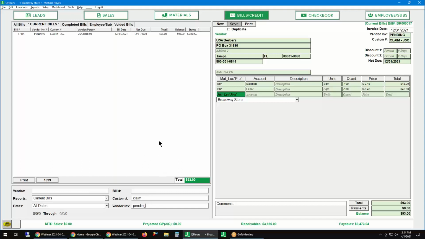When I do receive that document, I'll make a few changes to this. One, I'll change a date to the document date. Two, I'll change this to the actual credit memo document number, and then I'll leave this custom number as it is. So that's how you can track these claims in your bills credit screen.